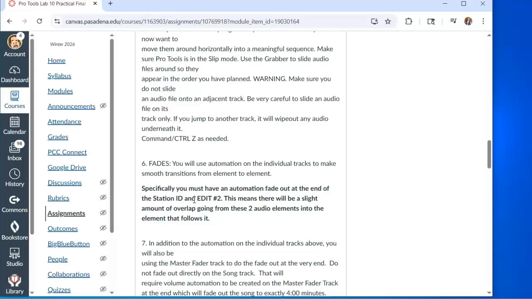So that means there's going to be a little bit of overlap when you go from those elements into whatever is next. And that's fine. A little bit of overlap is fine. You don't want dead space though. And you don't want to use the actual fade tool.